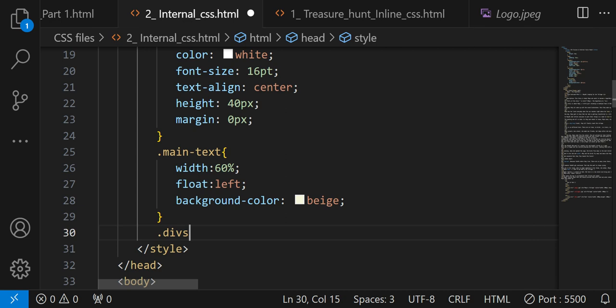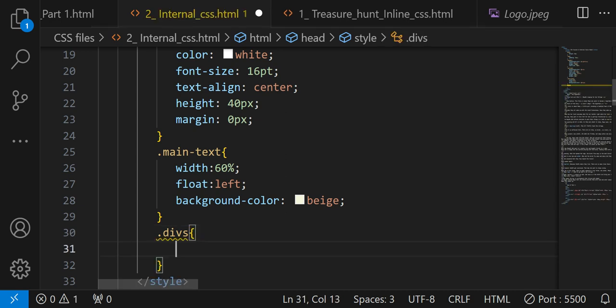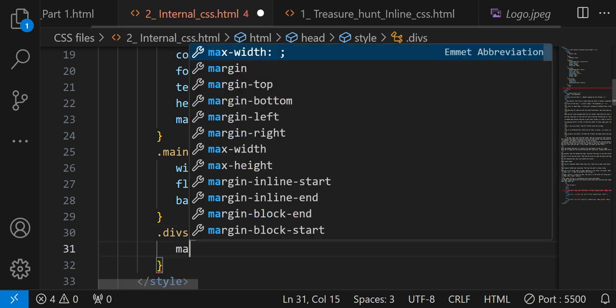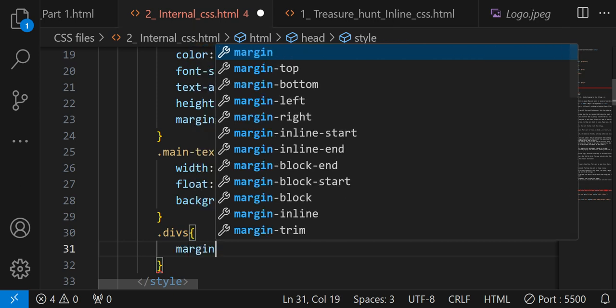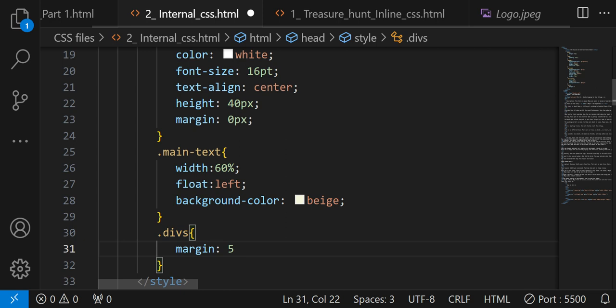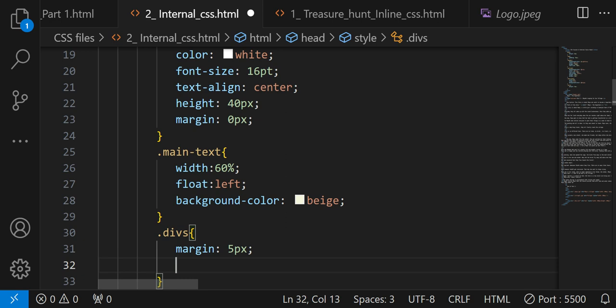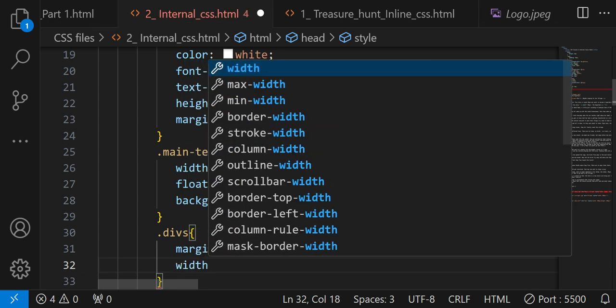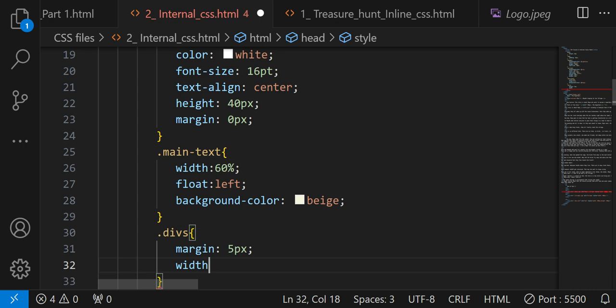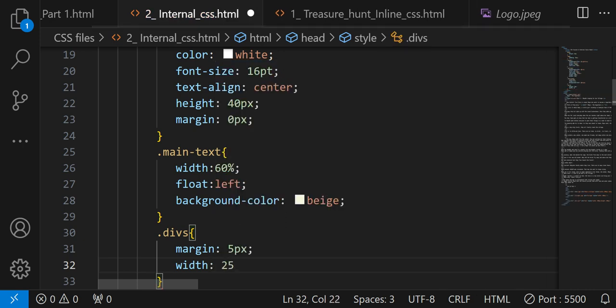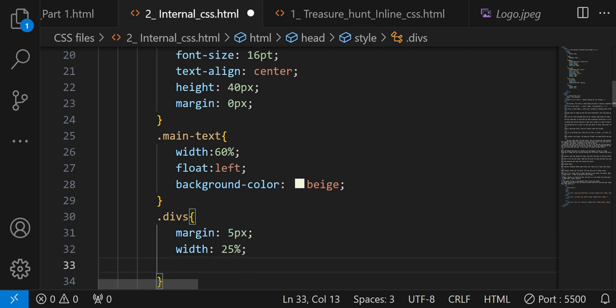Now dot divs. Don't use the same name as the name of our tags. Here, to make the divisions, I am using divs. Now for divs I want to do the settings. Margin 5 pixel, and width 25%. Float left.